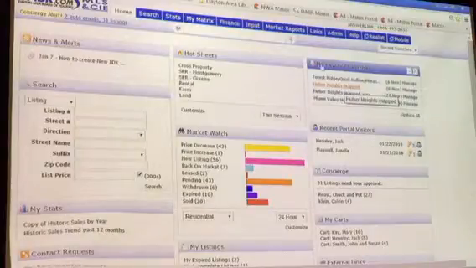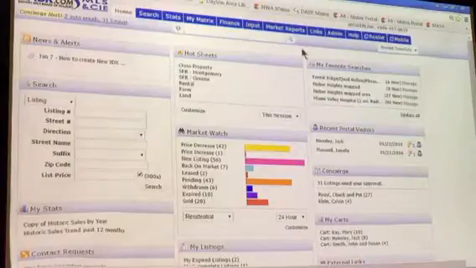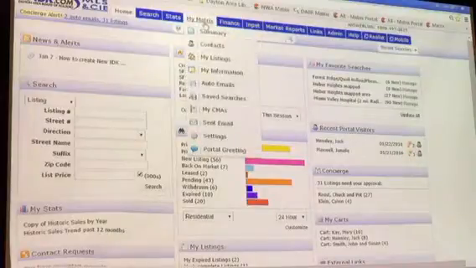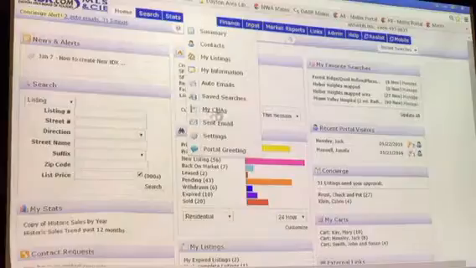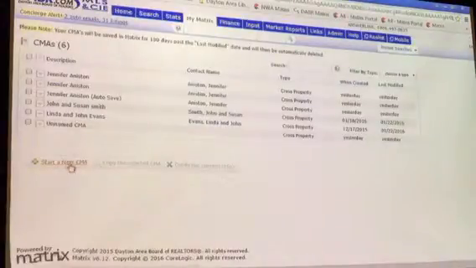Okay. CMAs. Actually, there are two paths to doing a CMA, and they both join together at the same spot. So you'll see this here in a second. The first way is not the way I like to do it, so you can just watch me if you like. And there's nothing wrong with it. My Matrix, My CMAs, and then click on Start a New CMA.